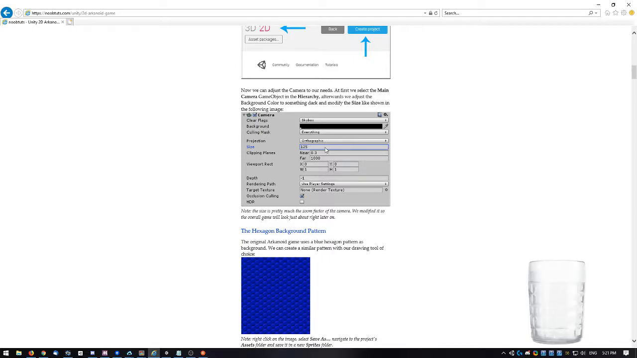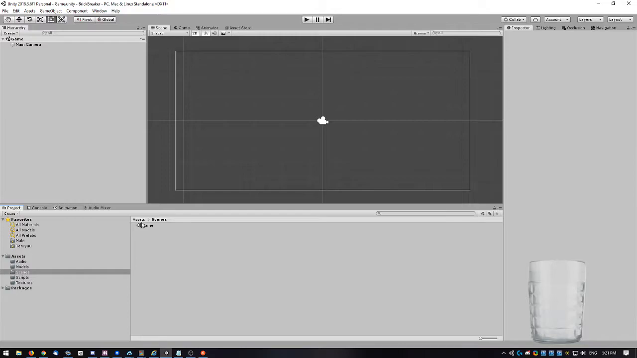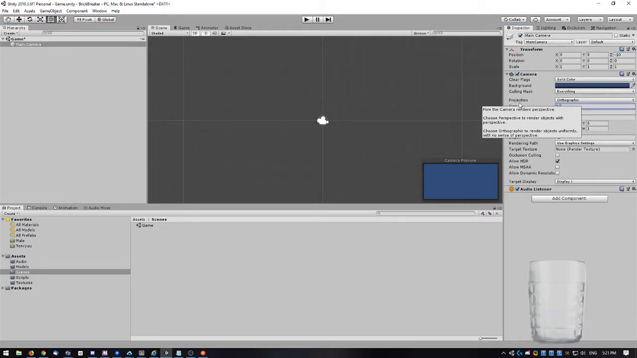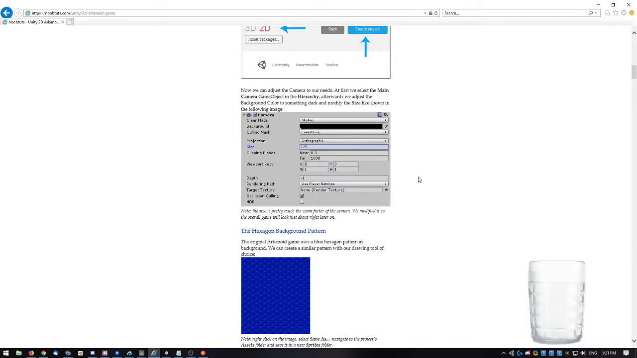Orthographic and 125 size. So what we'll do is grab the main camera, go up here, and make sure it's set to 2D mode. 125, like that. So we will leave this as is. It's okay as normal. We'll flip back to that, and basically we want to leave everything as it is.